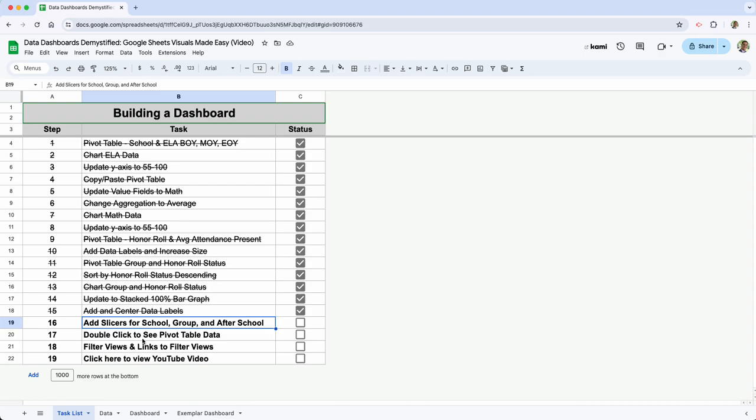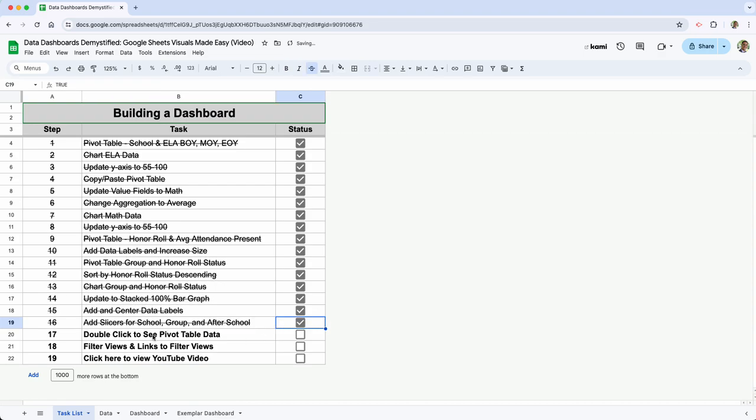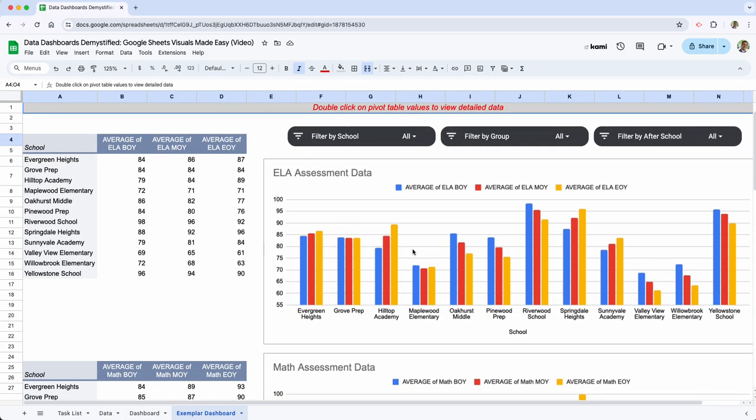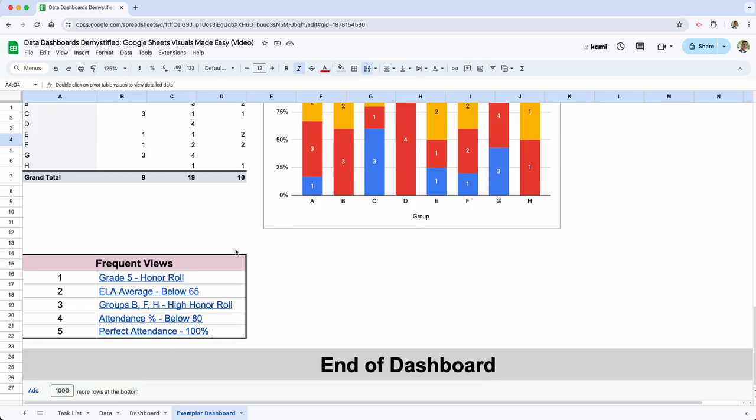So if we run back to the task list, we added some slicers, we checked on the double click for pivot table data. The last thing we are going to see here is the filter views and links to those filter views. So in the exemplar dashboard, these charts are great. Sometimes when we're looking at these data dashboards, or just data spreadsheets in general, there's typical data you'd like to look at or somebody else may need to look at. So here are some examples.